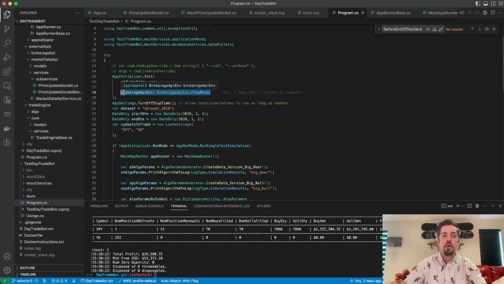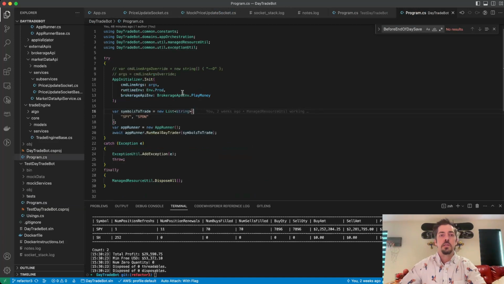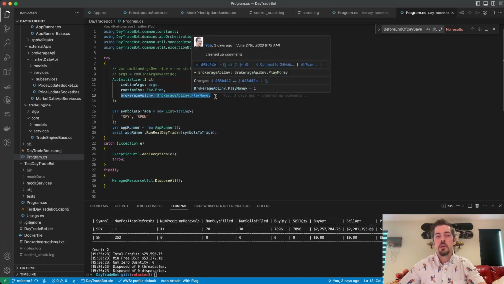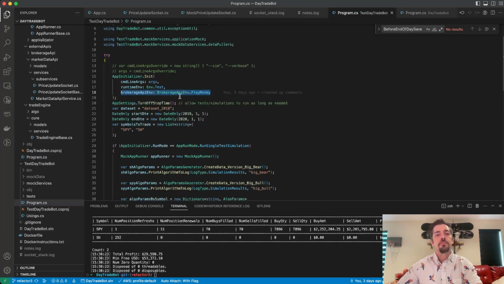So even in prod, or even in the other program.cs, I can play with play money. Alpaca exposes an API where you can actually send messages to their brokerage API, but you're just playing with your play account. Your paper account is what they call it. So that's really nice. This kind of controls whether I'm playing with real money or fake money.